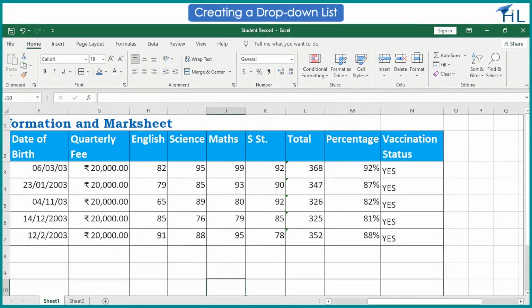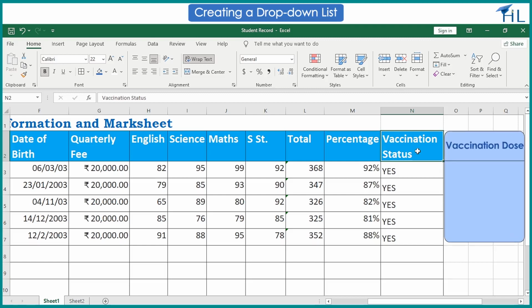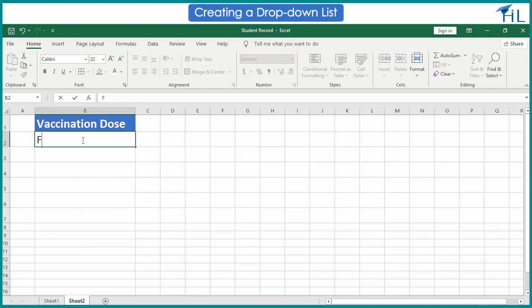We may sometimes want to restrict the data of a cell to certain predefined values. For example, for a column Vaccination Status, we want to allow the following values: first dose taken, second dose taken, booster dose taken, not vaccinated. For this, we will create a drop-down list and use it in a cell. To create a drop-down list, open a new worksheet and type the entries you want to appear in your drop-down list.